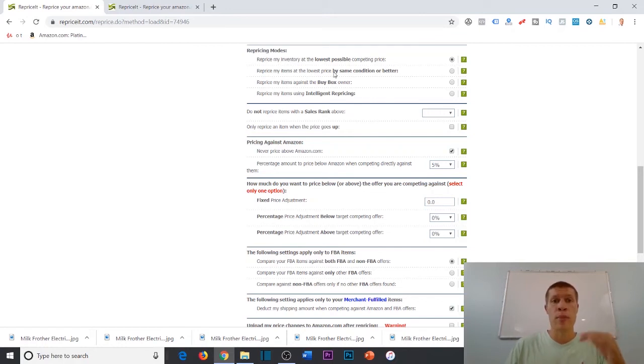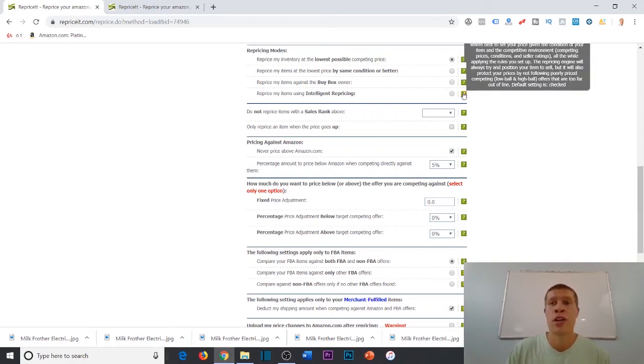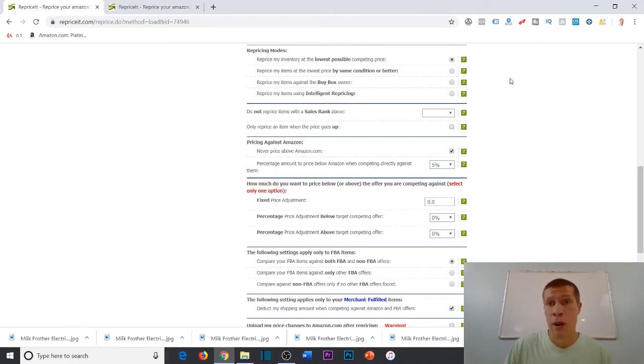Now you can also reprice your items by condition, and only reprice them against items with the same exact condition as you, or better condition. You can also click that. I don't ever use that, and I don't ever use intelligent repricing, although you can try it out if you want to. You can read it, and they basically give you a synopsis of what it is, but I've never used that, to be perfectly honest with you. I only ever match the lowest price, and I only ever compete against the buy box owner, right? So remember, these are FBA new, so we're competing against the buy box owner.